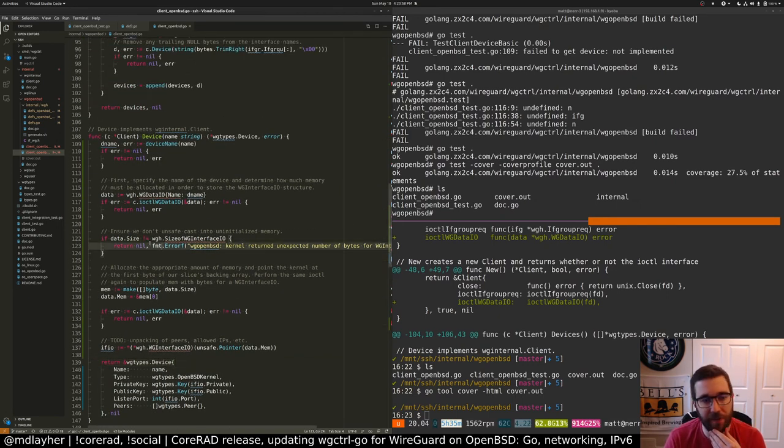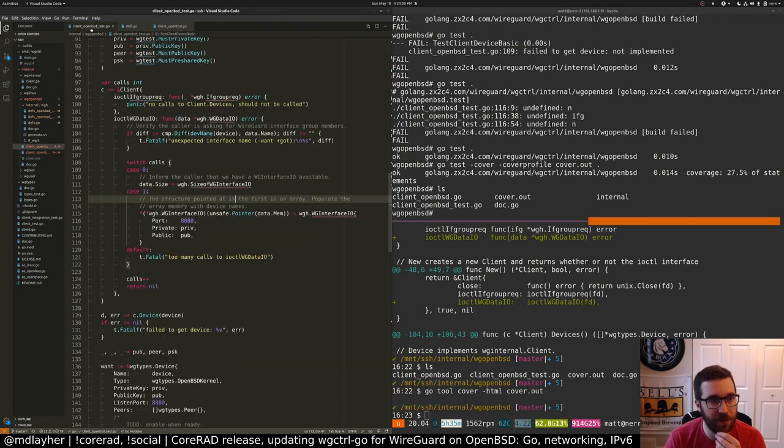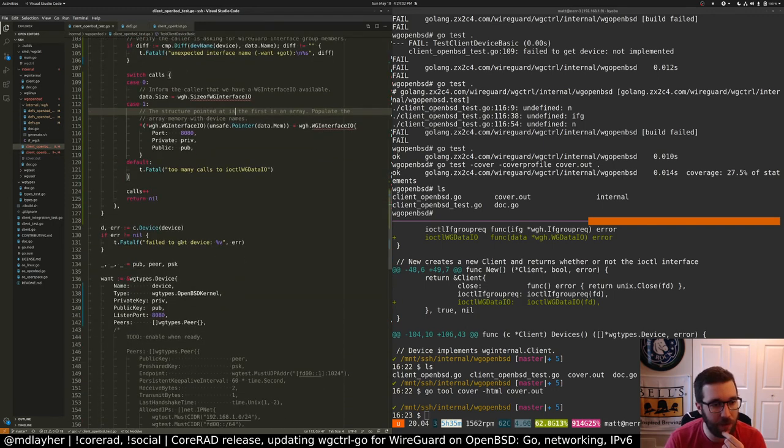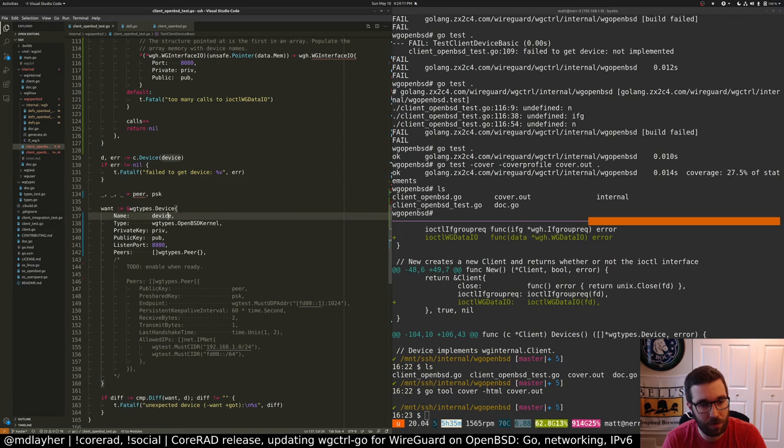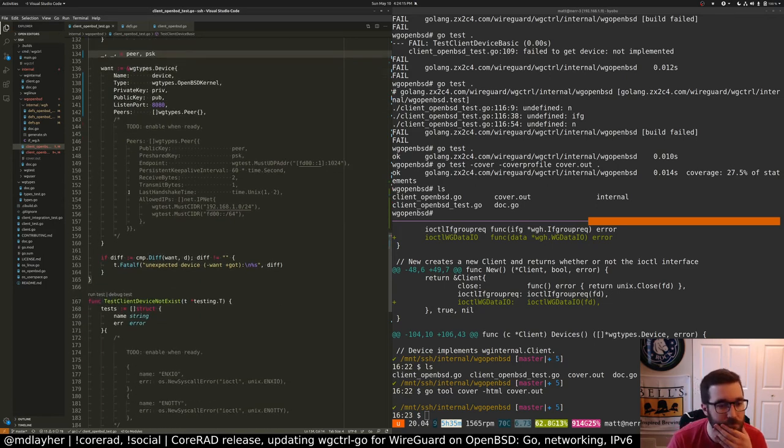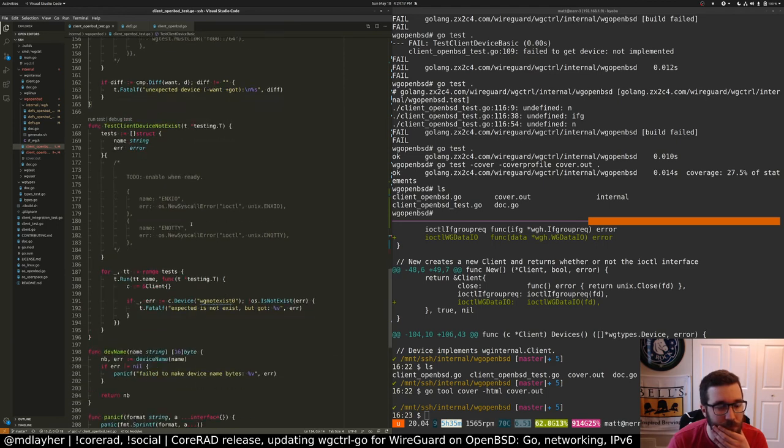We need a case for this device where the data size is wrong. Definitely, that's a good idea. So I'm surprised I didn't have that for. So public. Pub is not used, but peer and PSK are not used. At least not yet. Okay. Device does not exist.